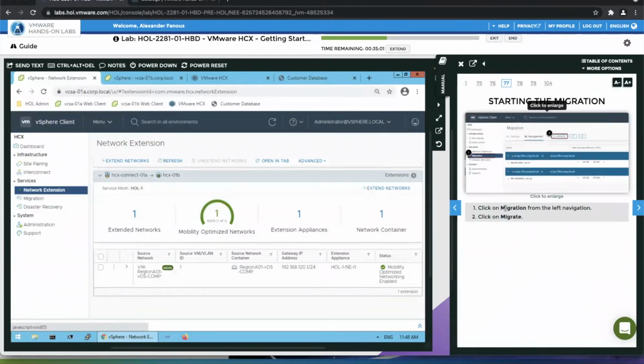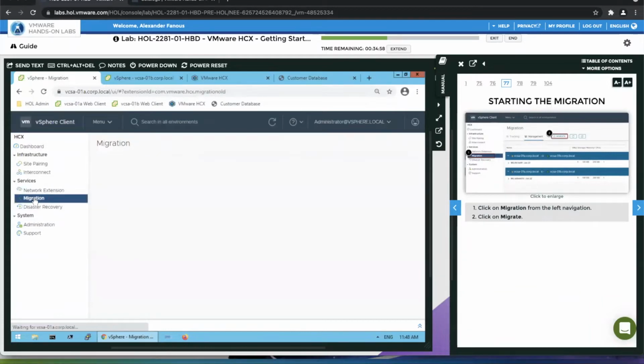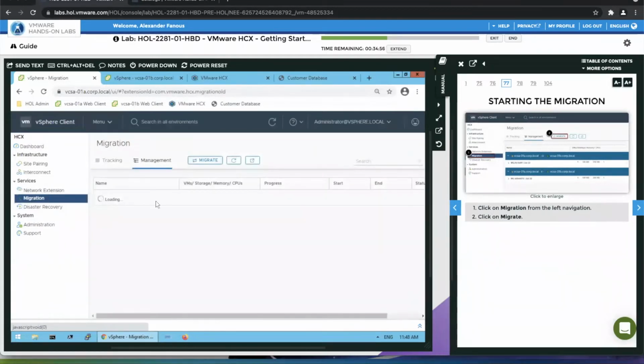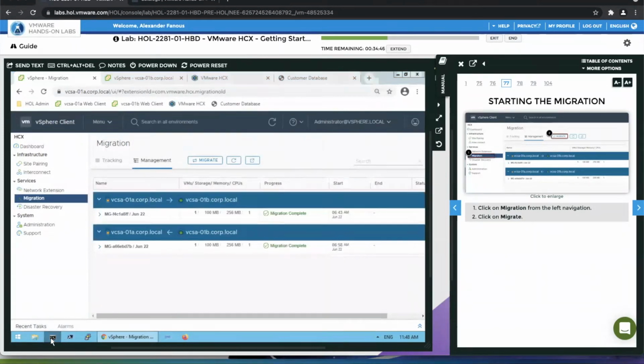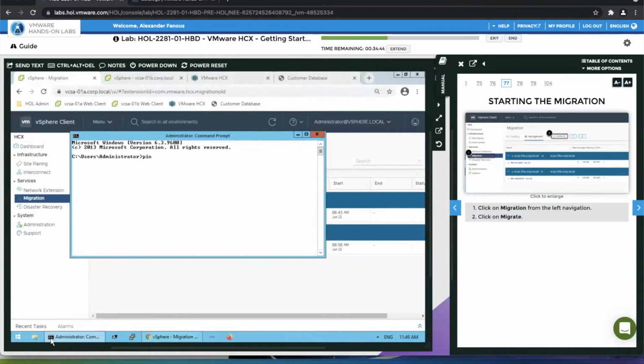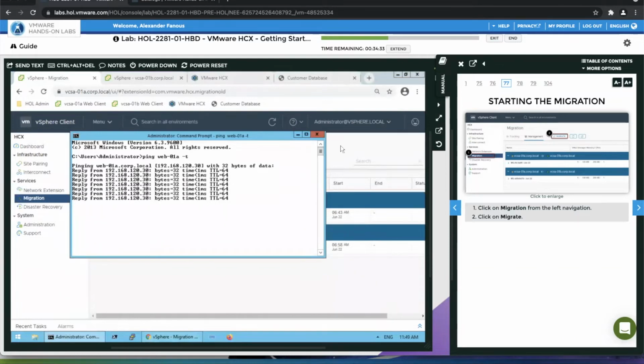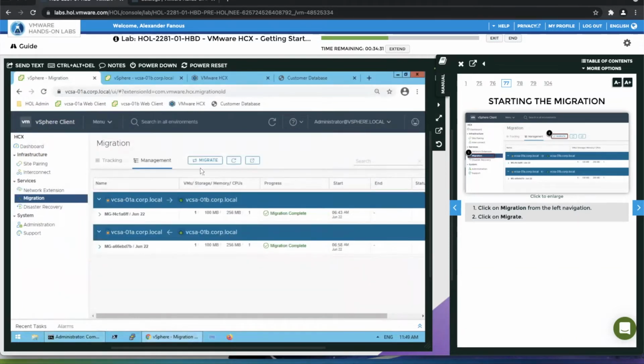Now it wants me to go to migration on the left side. This will refresh in a second, and it'll show me all the previous migrations. While this is going, I'm going to open up command prompt. I'm going to start a ping to that VM. You can see the IP address here, 192.168.120.30. Okay, this is up now. I'm going to click on migrate.